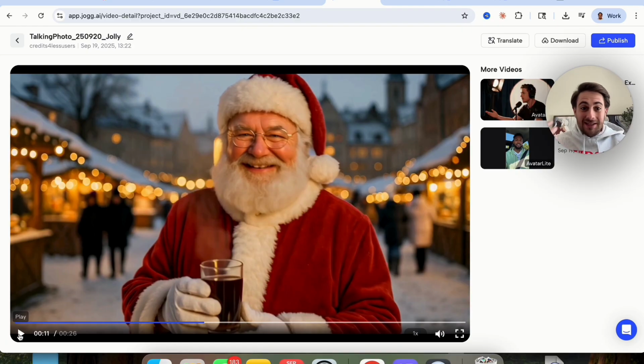Now that's amazing. It went through and created the Santa, sounds like Santa, looks like Santa, he's moving around, he's got emotion, he seems incredibly jolly, and again, this is nuts that AI was able to generate this without me really doing any work.